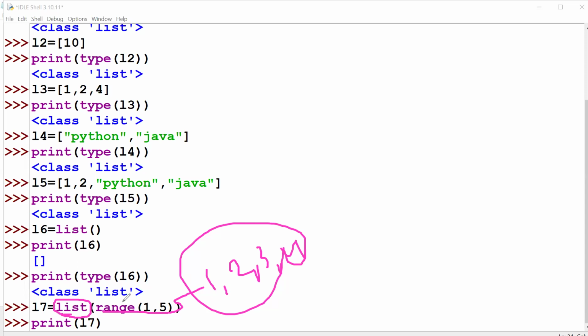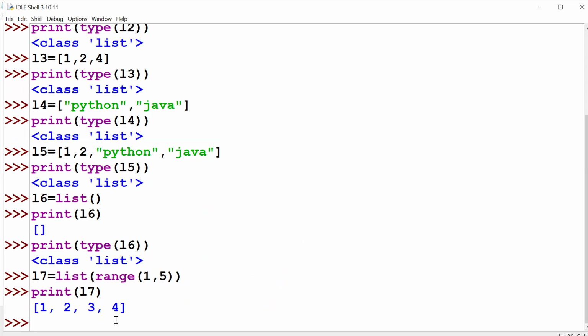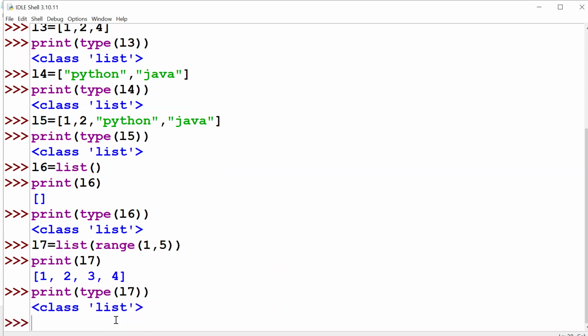After printing this L7, it will give 1, 2, 3, 4 in the list. If you print the type of L7, it will give output as a list. This is also a list, guys. Here I am converting range data type into the list by using list function.